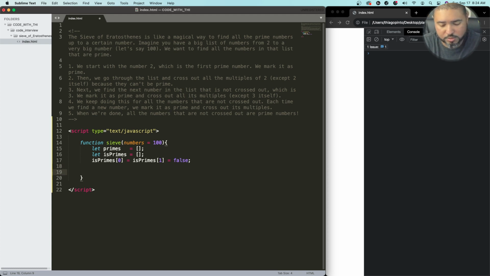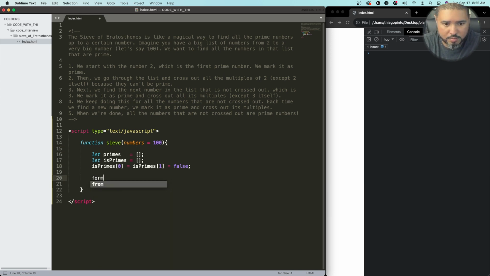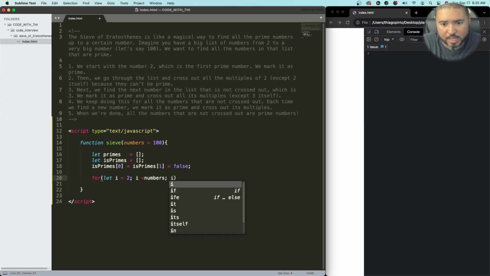We need to start to run a loop against the numbers, for i equals 2, because we start with 2, i less than 100, less than numbers, i plus plus, so we increment i.